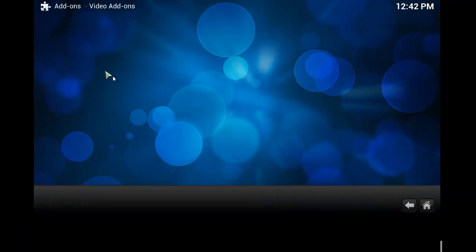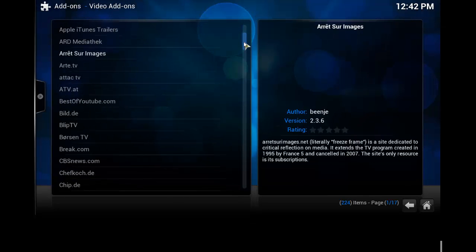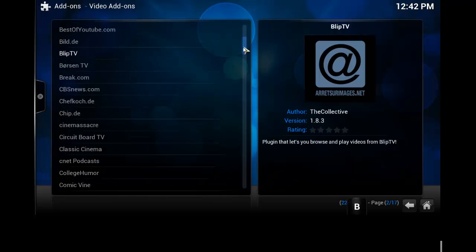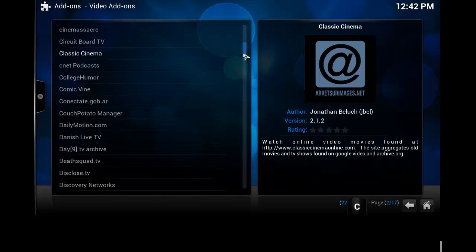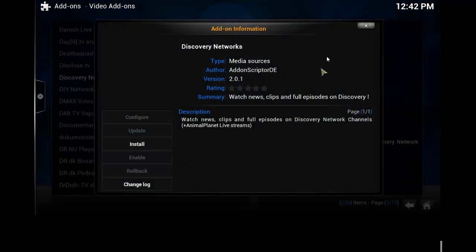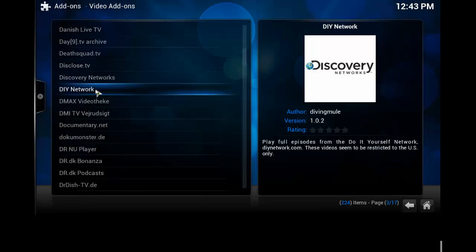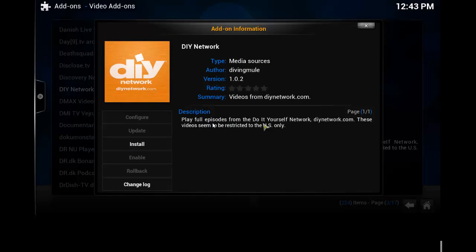add-ons, get more. Then in here you actually have different stations that you can put in there. There's a couple of kid stations. Here's like Discovery Networks. So you put that in there, and you can watch your full episodes, you can watch your clips, as it says right here. Basically you can watch Animal Planet live streams. Here's your do-it-yourself network. And if you click on each one, it'll tell you what you can actually see on it, so play it full episodes.